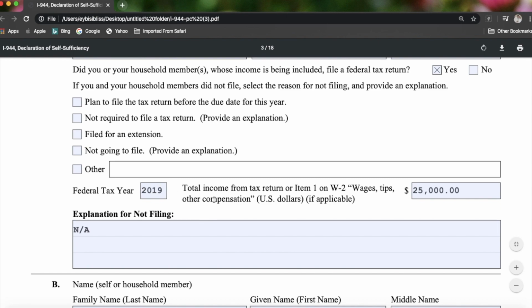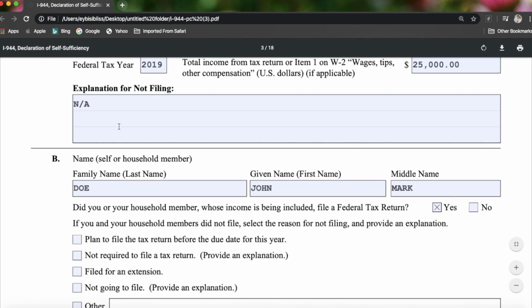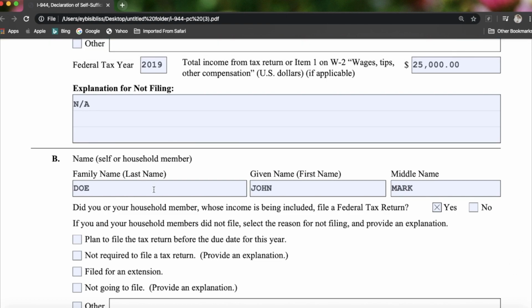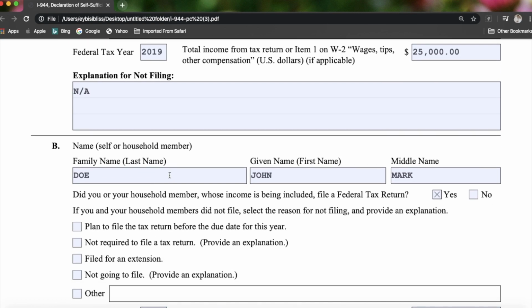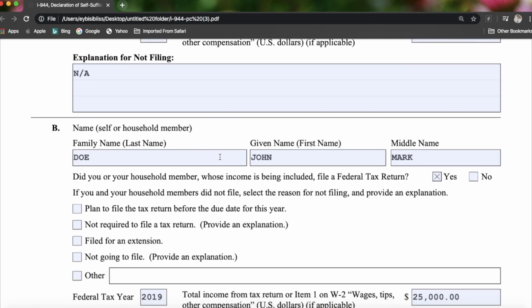Total income from tax return, item 1 on W2 wages, tips, other compensations, in US dollars if applicable. For example, 25,000. Letter B, name, self or household member should be letter B according to what you put in Part 2, letter B, which is your spouse. For example, Doe, John, Mark.